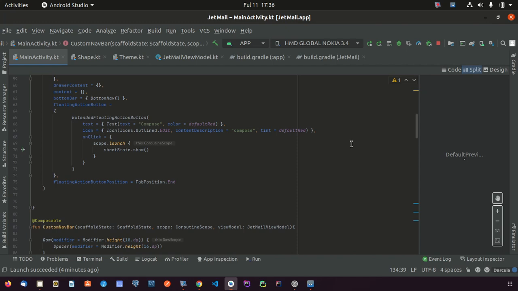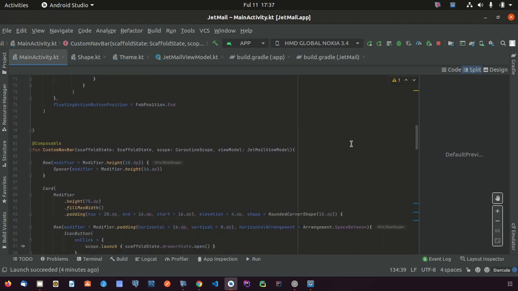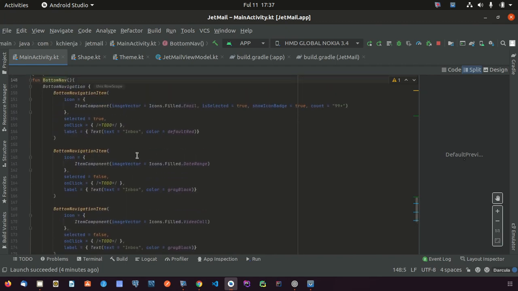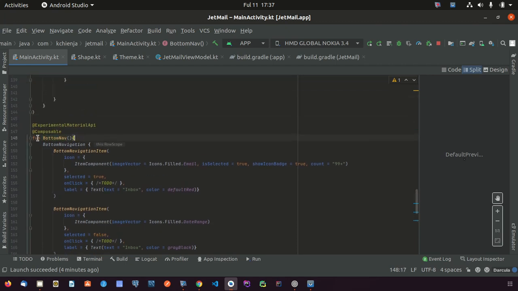So welcome back. In this video we decided to make our bottom navigation. First, in the bottom navigation, I made it clear because it is something simple. Here we want to have a bottom navigation composable. Then we have bottom navigation items. Inside the bottom navigation items, we'll tell whether the item is selected or not.